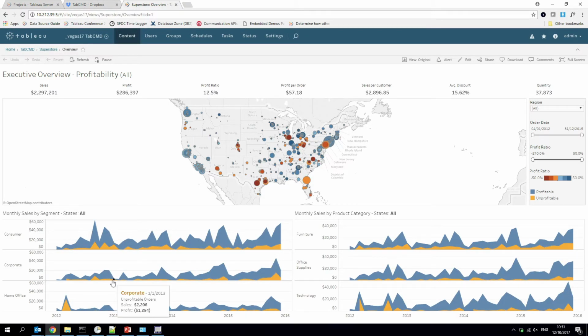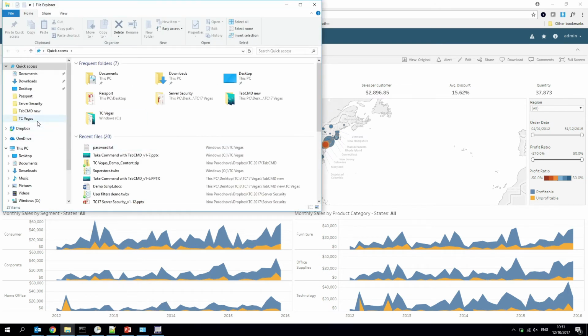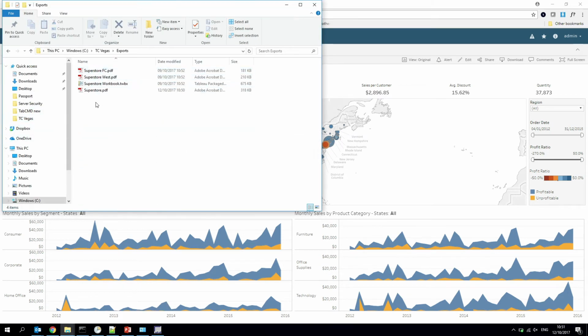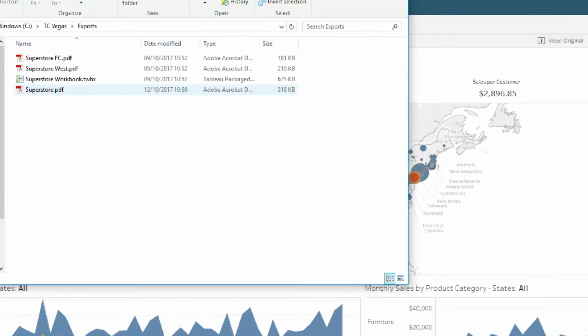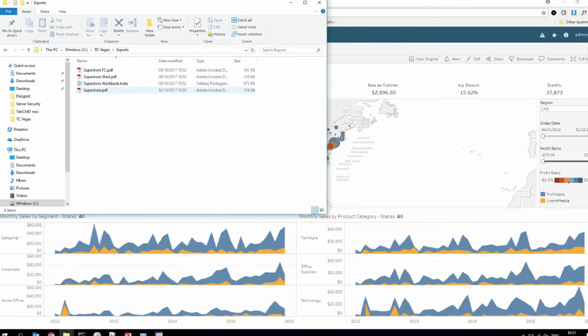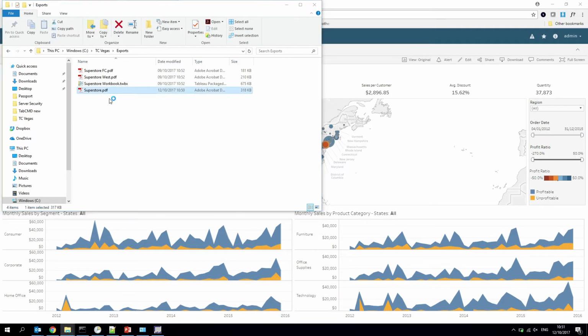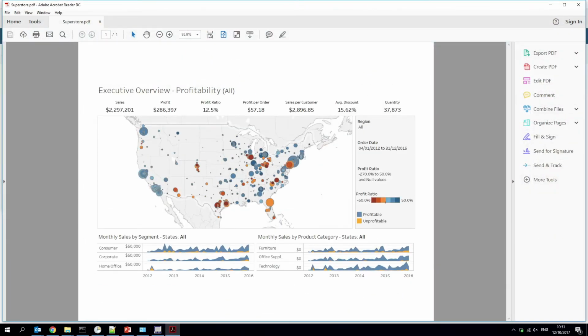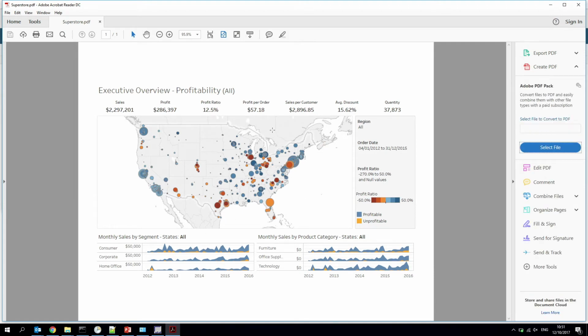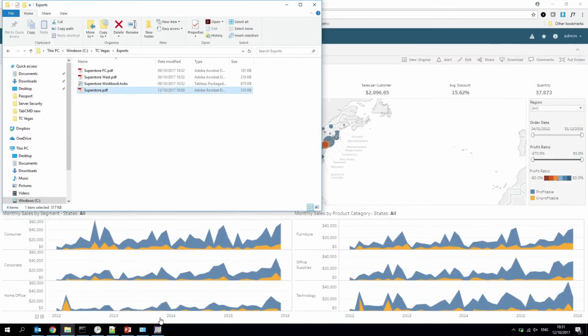If I jump over to my export directory, you will find my Superstore PDF here. And this is it. We can see the 1050 timestamp exists for the 12th. We'll take a look at that, and that's as much as we've asked Tableau Server to produce. Just a PDF of the workbook, no filtering, and available for me to share or distribute to my users by any means that I find necessary.